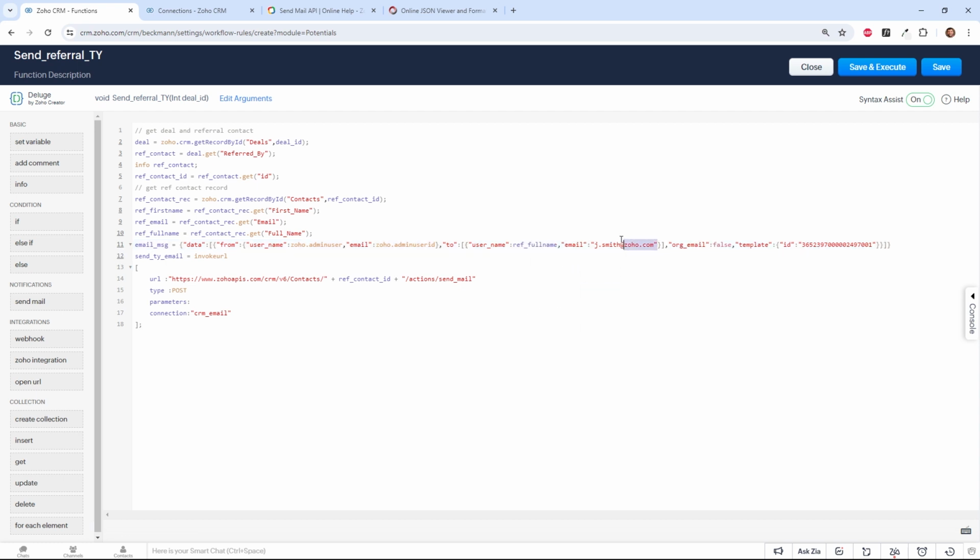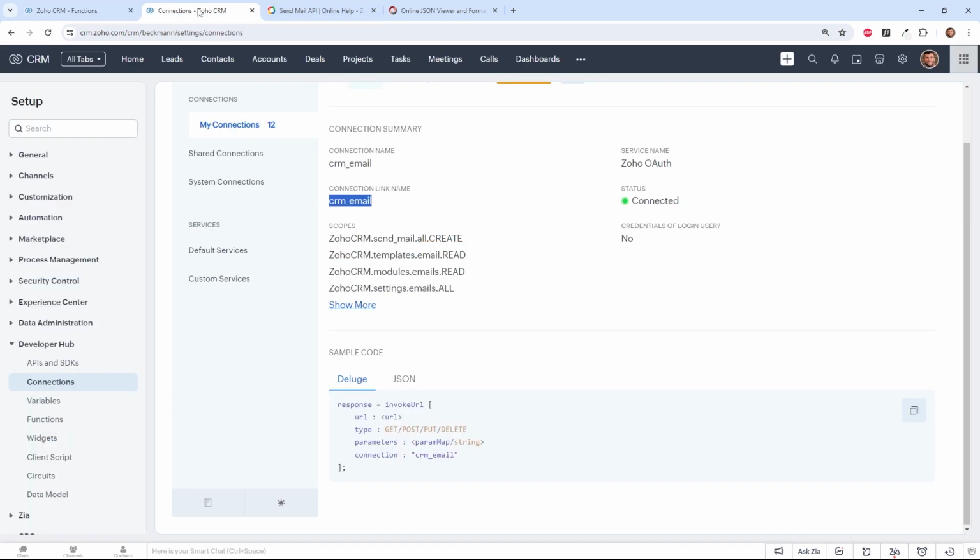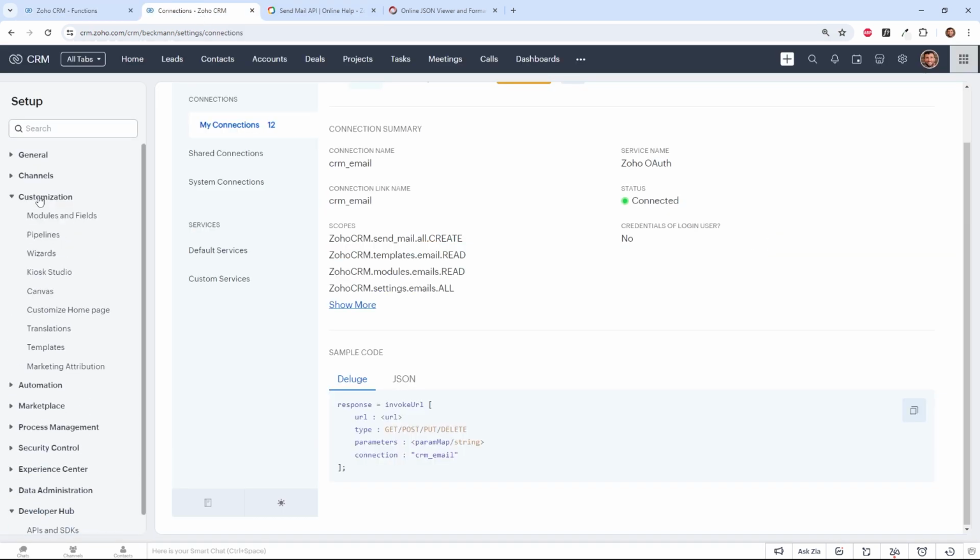And for the email, we'll use our variable ref email. Okay. Now we need to get our email template ID. Now this is obviously just the sample from the sample data. So how do we get our email template ID? So we'll go back to our other tab and go back to customization, templates.